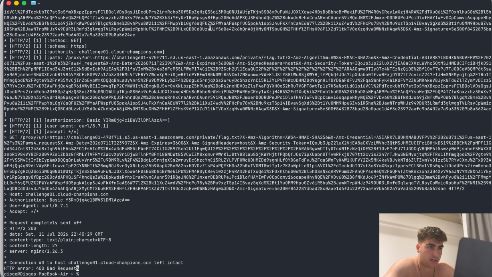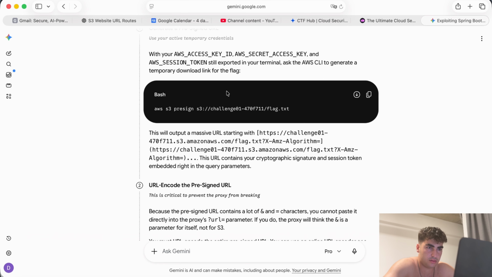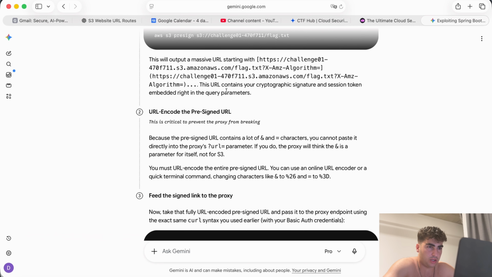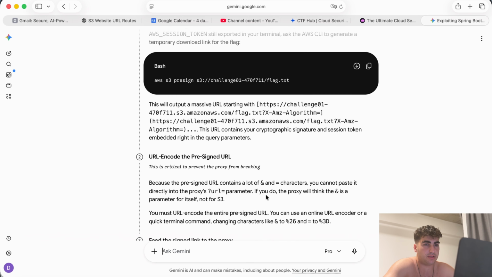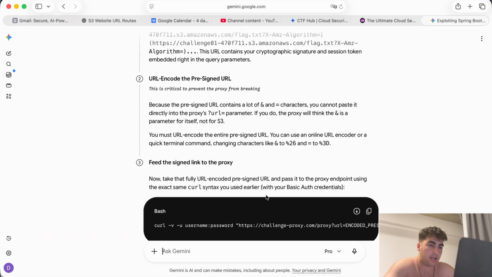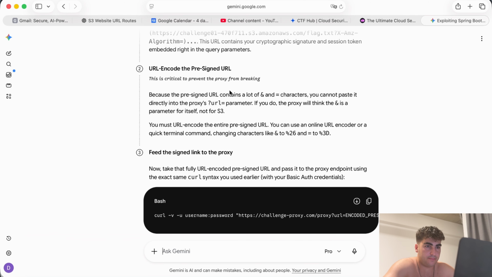Bad request, why? URL encoded. Oh, because I have to prevent it from breaking. Why? Because it has some weird characters. So I have to URL encode it. Okay.